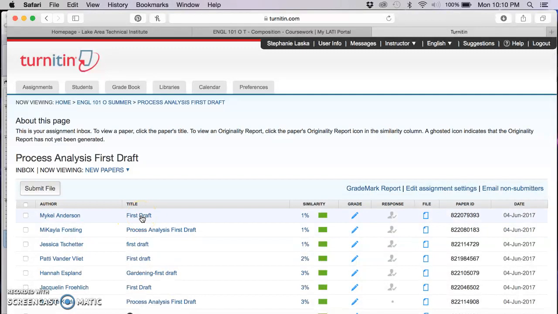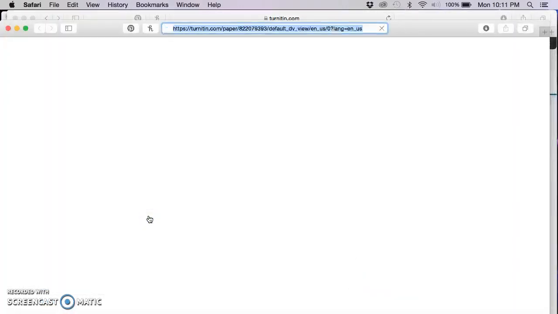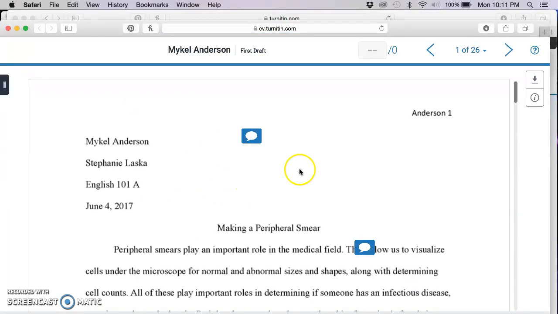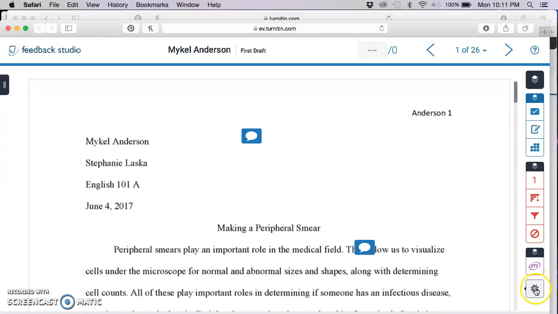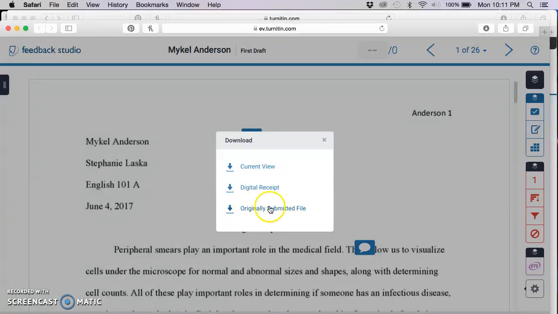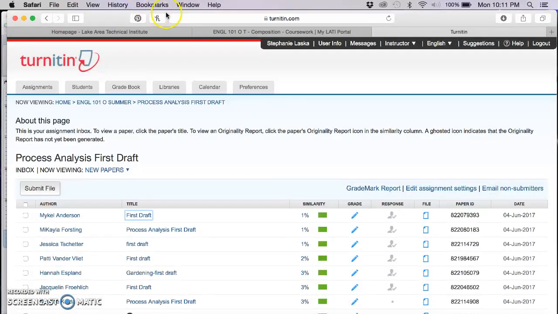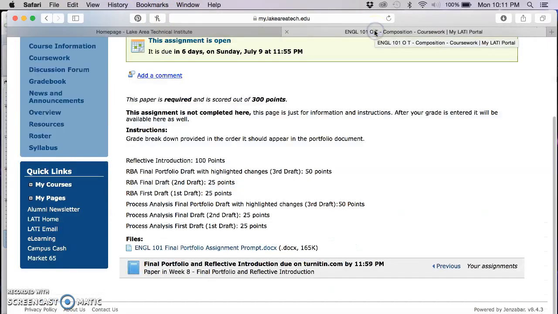If we have this first draft, and obviously your screens look a little different than mine, there are a couple of ways that you can download it. If we click into the Feedback Studio, you can click on this little settings button right here. You can click on the down arrow and download that originally submitted file, so you don't have to search through your computer for it if you've already been making changes as you go. So be aware of that.